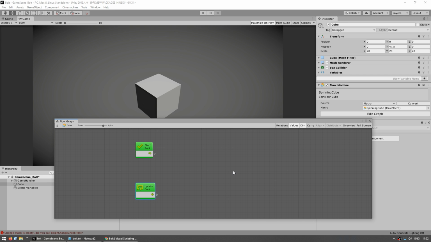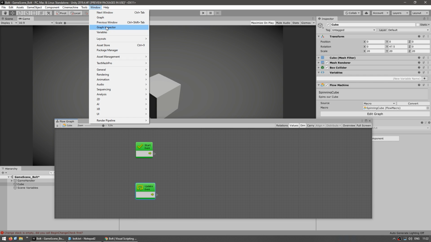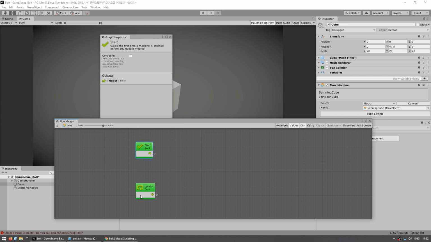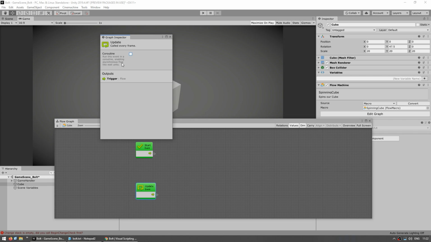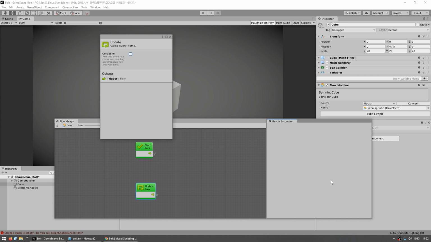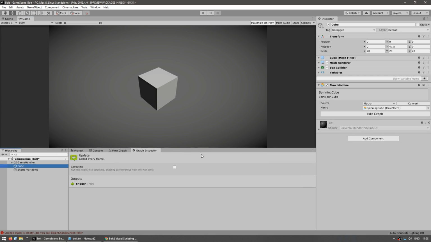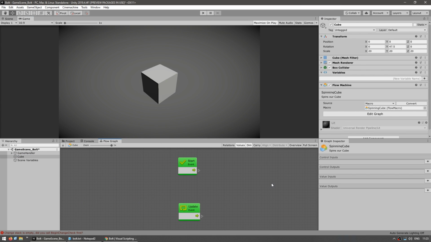And there's another window related to Bolt that's also very useful. So go up here into Window, and we're going to open the Graph Inspector. This one works basically the same as the normal inspector, except it's for when you select nodes inside of the graph. So for example, selecting the update node, over here I can see that update is called on every frame. So let's dock it right next to the graph, just like that. All right, so here's our basic layout. We have the graph and the graph inspector.